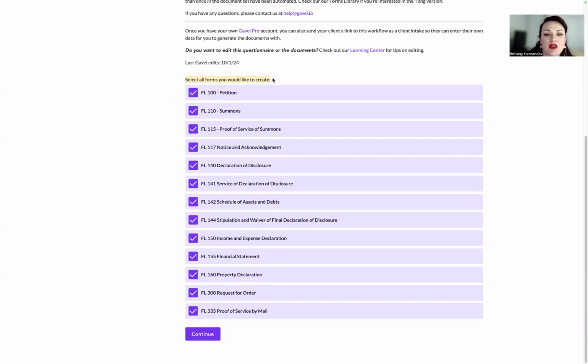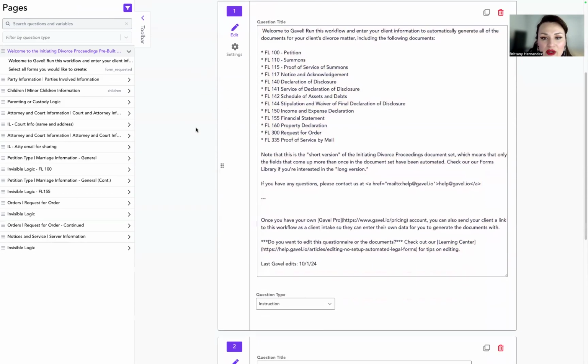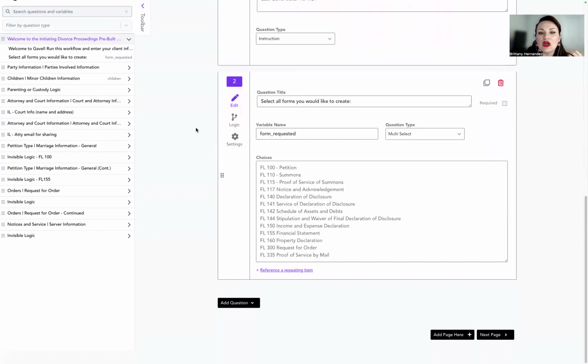This question, select all the forms you'd like to create, is something called a multi-select question, which in the editor looks like this. So it has a question title where we said, select all the forms you'd like to create. That is shown to the person who's taking this. Then there's a section called a variable name, which we've mentioned a couple of times. And the variable name for this is called form requested.